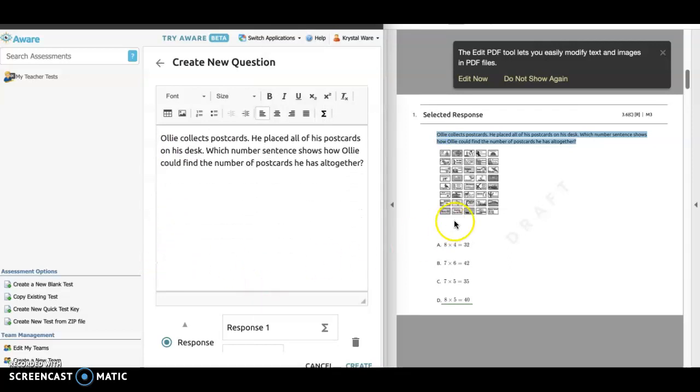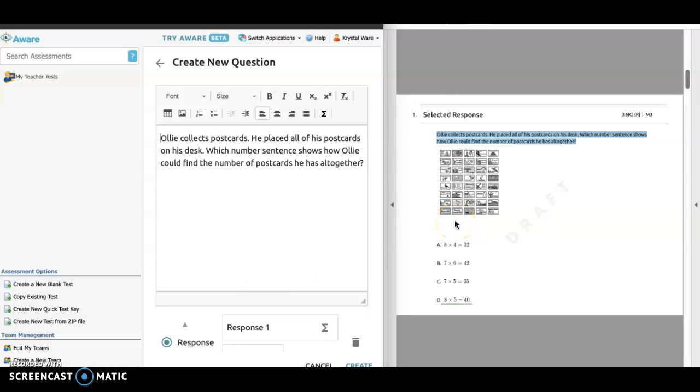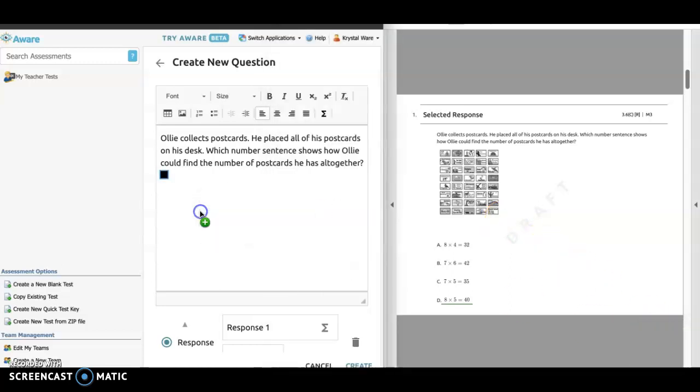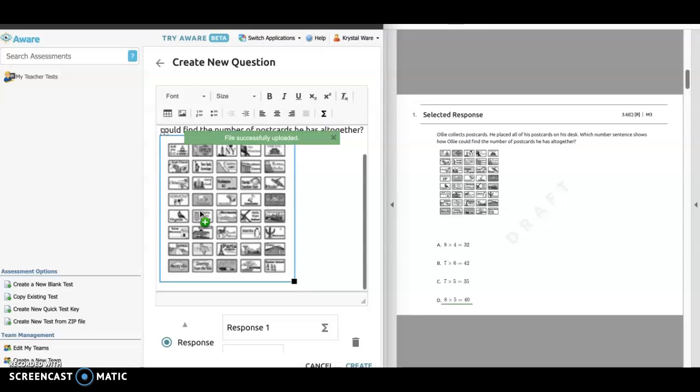And notice the font, so if you need to make things different, you have that option with all the editing tools at the top. And so there's an image here because it's an array type question. So if you would like to, you could screenshot this image like this, and then you can add it to your question.